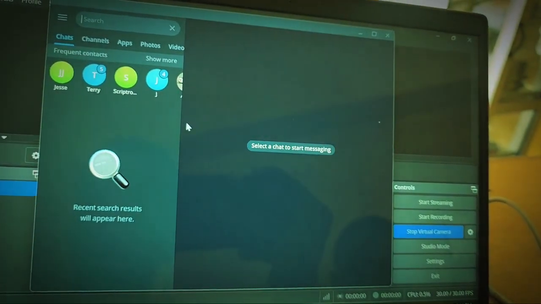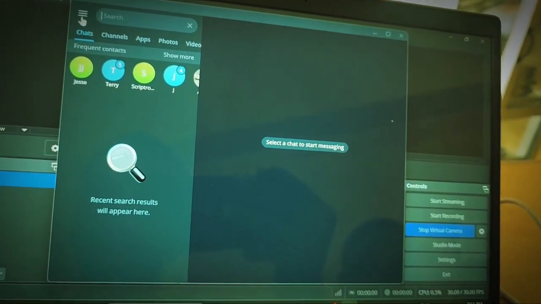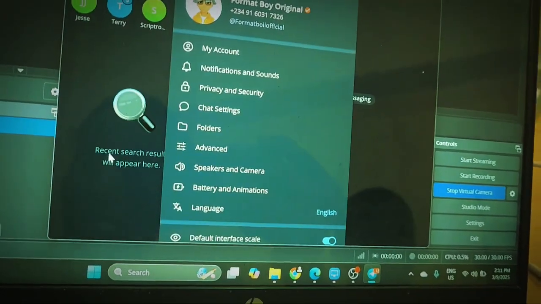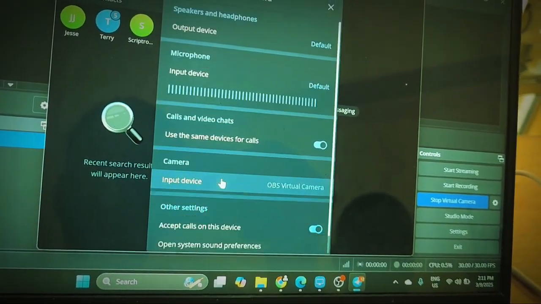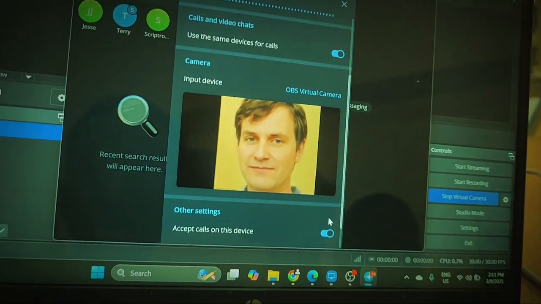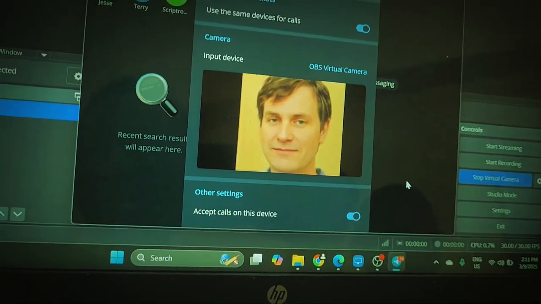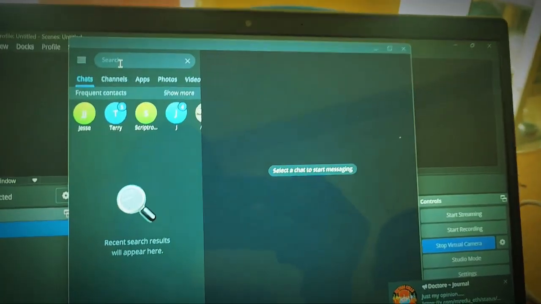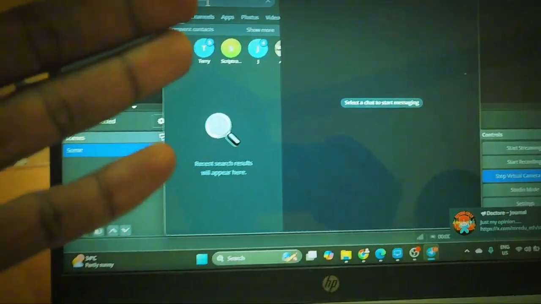Now I'll have to go back again to the settings to clarify that this is working perfectly. Remember that this is for educational purposes. I'm only using it to prank my friends. So obviously it's time for me to give my guy a call. I'm just going to search his username and I'm going to give him a call.